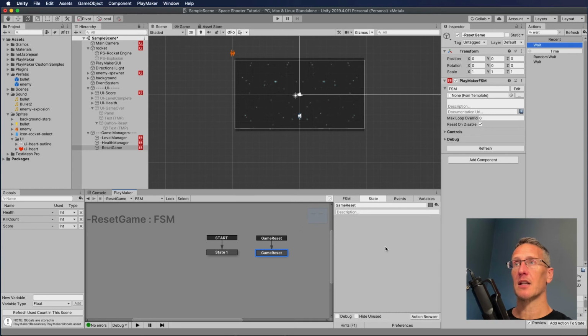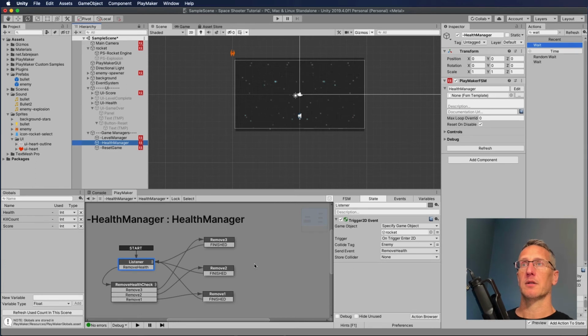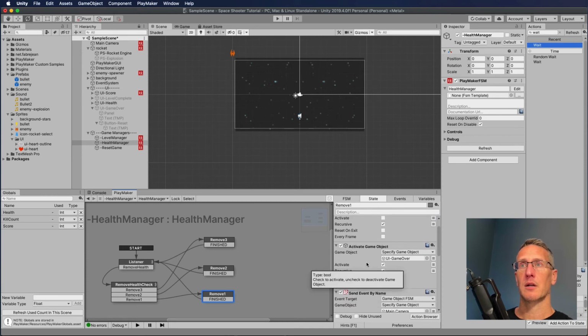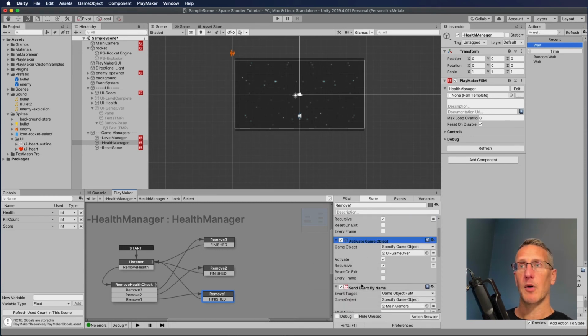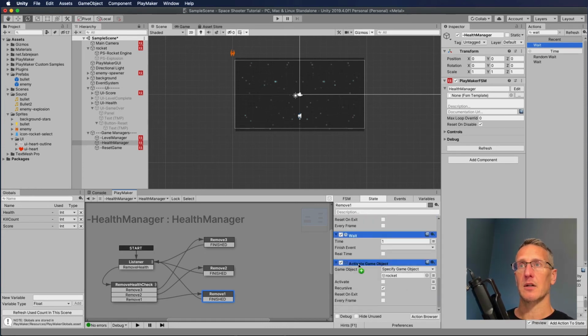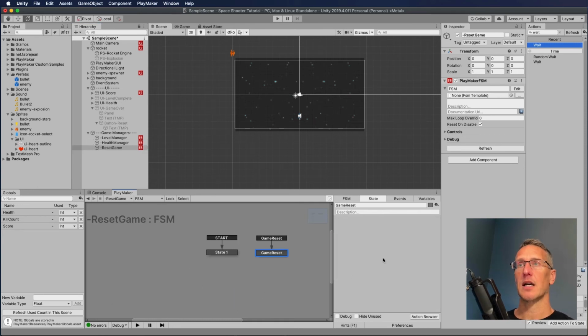So in this reset, let's go ahead and we need to activate our game object of, let's go. So I need to turn the heart on. I need to turn my game over. So it's almost everything that I have here, but just in reverse. So I'm just going to select all these actions. Let's go back to our reset and paste.